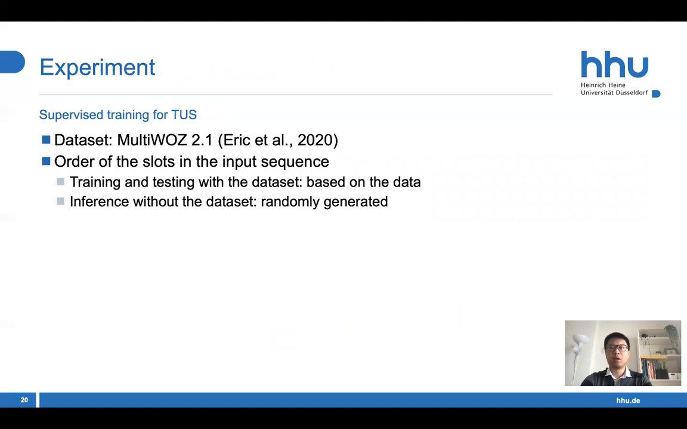We trained our model on the MultiWOZ 2.1 dataset, consisting of dialogues between two humans, one posing as a user and the other as an operator. There may be more than one domain involved in one dialogue, even in the same turn. During training and testing with the dataset, we ordered the slots in the input list based on the data, which means a slot is before another if it is mentioned earlier. For inference without the dataset, such as when using TUS to train a dialog policy, the order of slots is generated randomly.